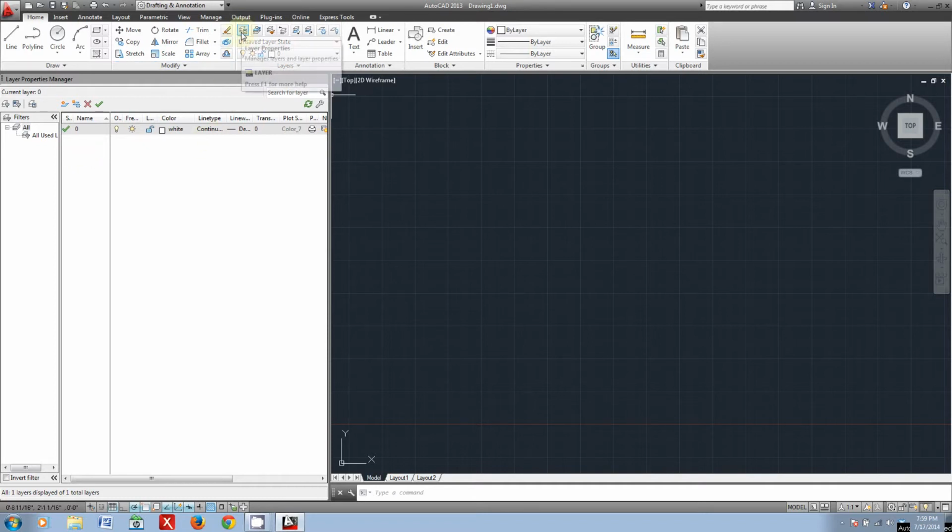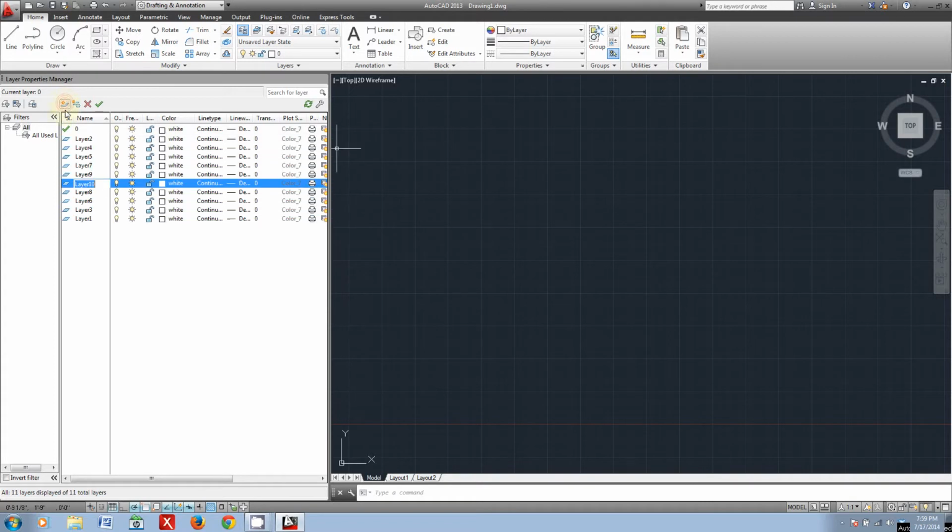So go to your Layer Properties tab and it'll bring up this little nice Layer Properties Manager. So let's make a bunch of new layers and just name them whatever we think would be useful. So like I said, decking might be useful. How about webbing, like I said? Things like chords, maybe legs. Laterals could also be nice.